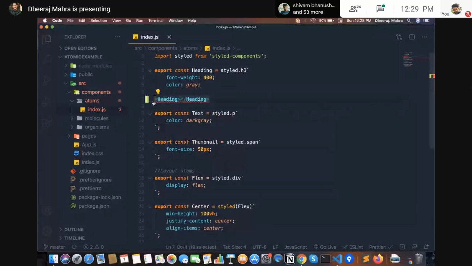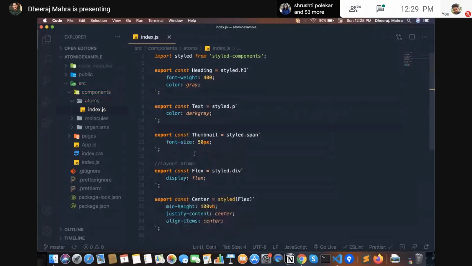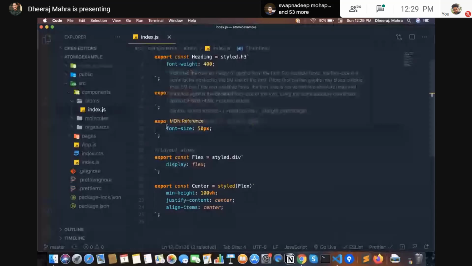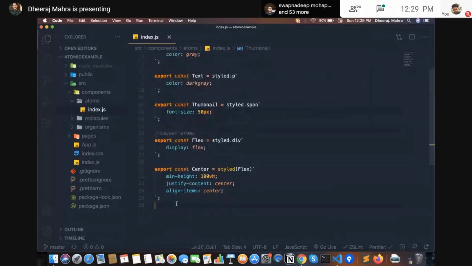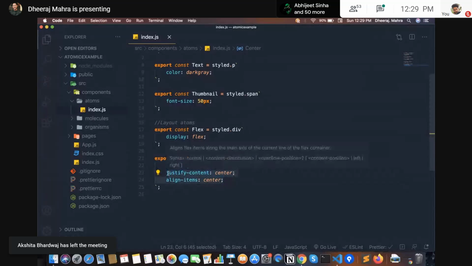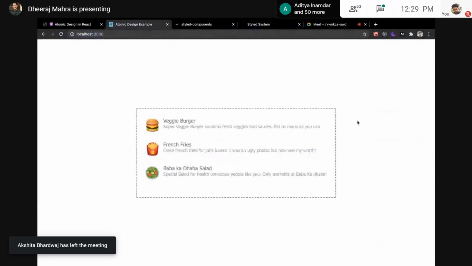Now the third atom would be my thumbnail, which is a span having a font size of 50 pixels. These are my simple layout components that I created. This is just a flex, which is a div with a display property of flex. Then I'm extending this flex. You can extend any of these components using this bracket notation. So I'm extending this flex and putting some properties for making my menu card at the center.